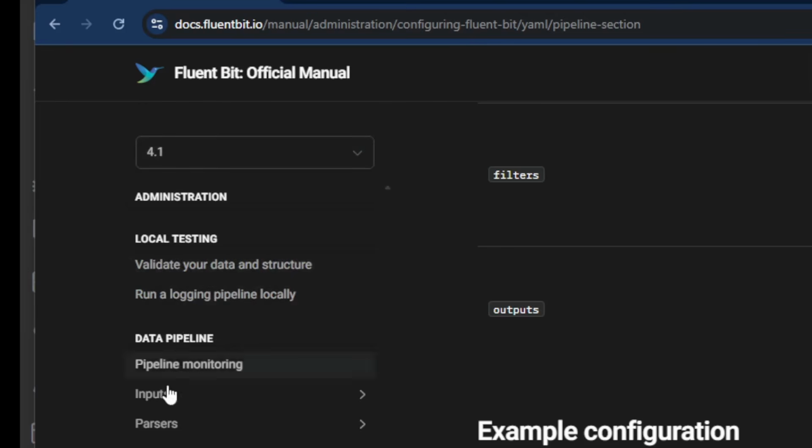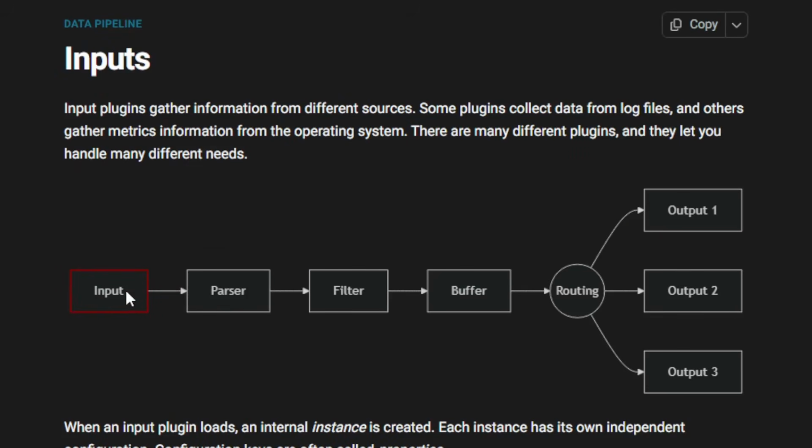If we take a look at the documentation and we scroll down to data pipeline, you'll find the inputs section. And this tells us the role of inputs. Inputs gather information from different sources. We can collect data from log files and others, or we can gather metrics. We can also use it to gather traces. So it's the entry point for data in our pipeline.